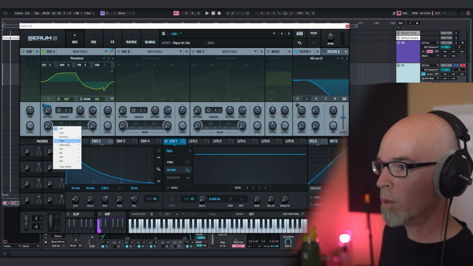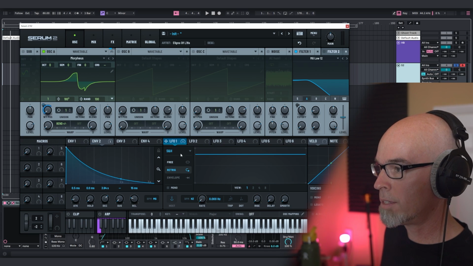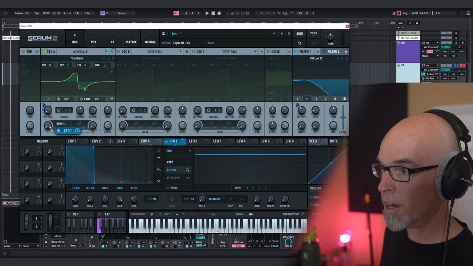Maybe we'll pick some warp modes. I'm gonna use, say, the alt warp. We'll go with bend plus minus. That's cool, we can use that there.